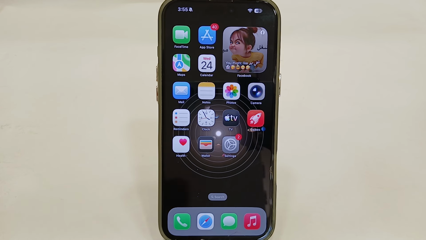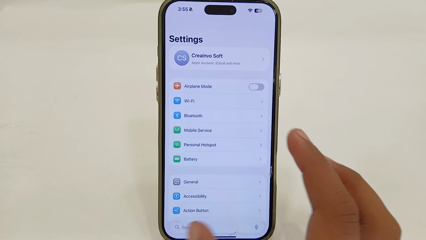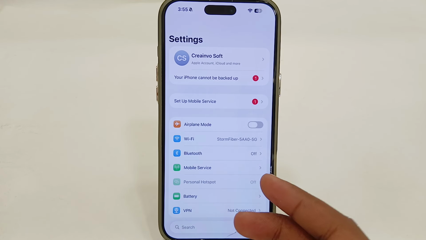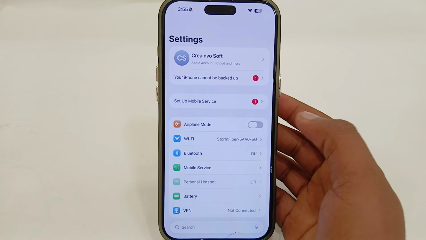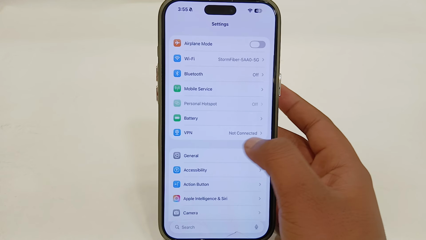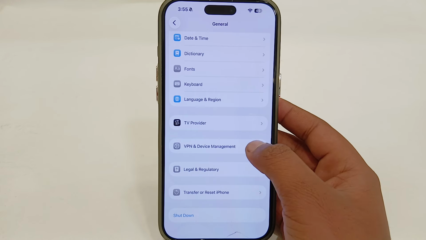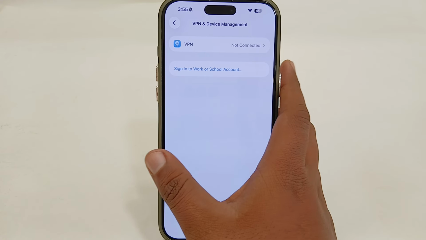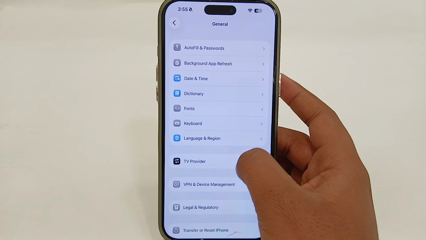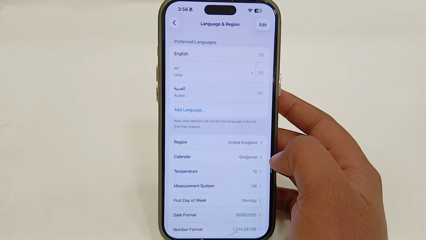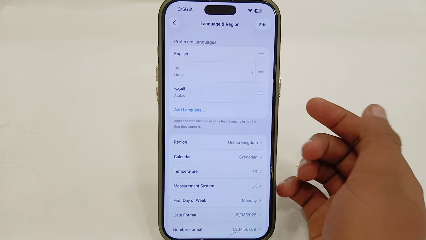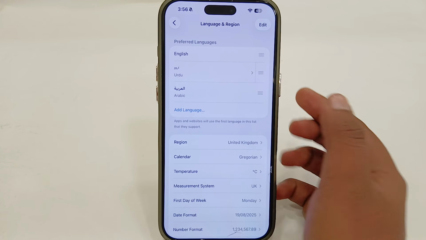You just have to simply open your Settings app. Very first, you have to make sure that you have a stable and strong network connection, and also make sure that your VPN is not connected. So go to General, go to VPN & Device Management and disconnect your VPN if you're connected. Then go back from here and select Language & Region, and here try to select your own region in which you are living.